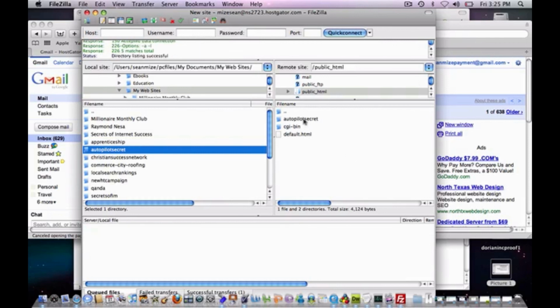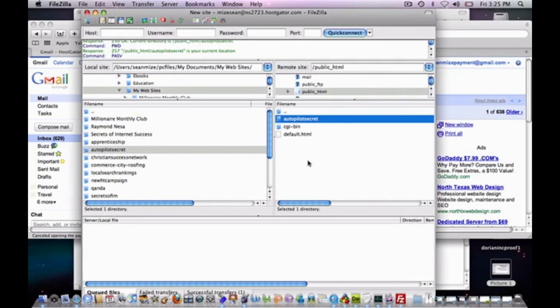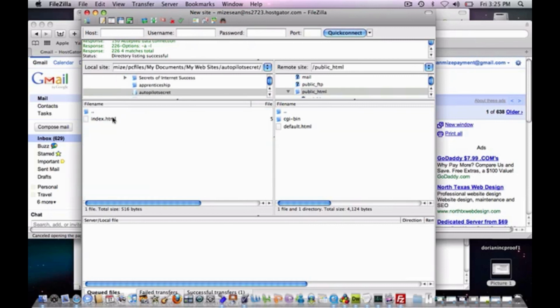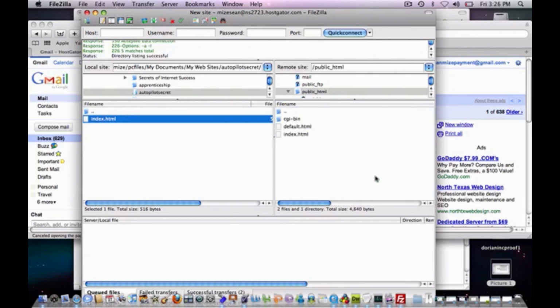Actually, I did that wrong, folks. So I'm going to delete it. On a Mac, that's function delete. I forget what it is on a PC. It's been a while since I've used one. Okay, so actually what I'm going to do is open the file, and then just drag the index. Normally, once my website's created, if I create a folder, I might move it over, but I don't need a folder called Autopilot Secret. Does that make sense? So now our index.html page is right here.